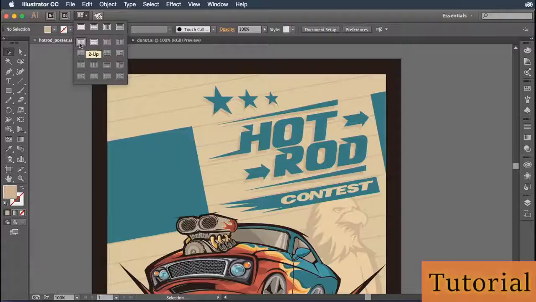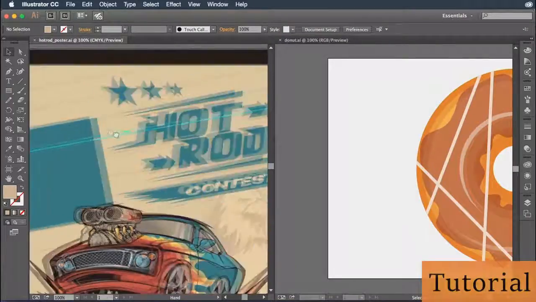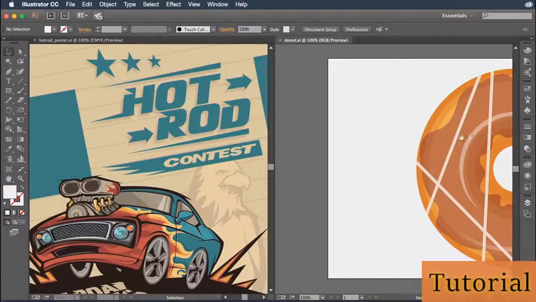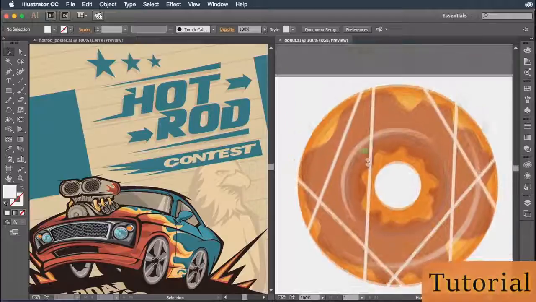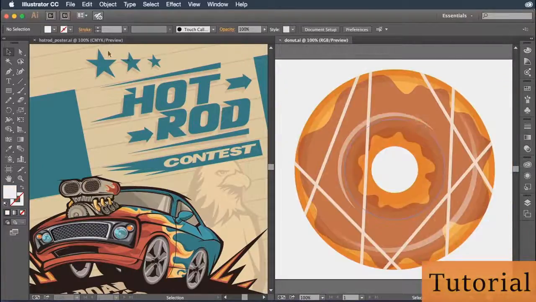I'll go ahead and split it 2 up vertically. That's going to show me the Hot Rod Poster over here on the left and allow me to independently work with it, and also the donut over here on the right and allow me to independently work with it as well. You will notice in order to do something in these document windows, I actually have to make it the active window first. So if I want to work with the donut, for instance, I have to click on donut and then I can move around. If I want to work on the hot rod, I click on the Hot Rod Poster, then I can move it around. This is just a way of having multiple documents open at the same time, but yet being able to view them as well.